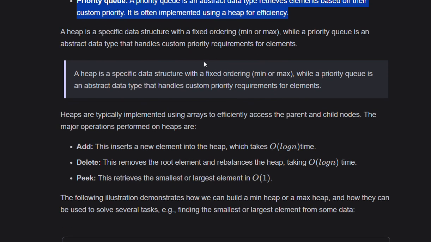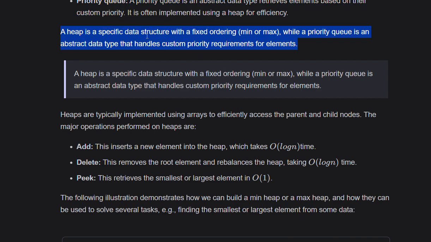So, what is a heap? Right? A heap is a specific data structure with fixed ordering. So, when we say fixed ordering, either min or max. While a queue is an abstract data type that helps handle custom priority requirements.